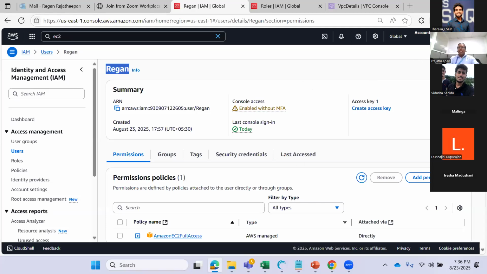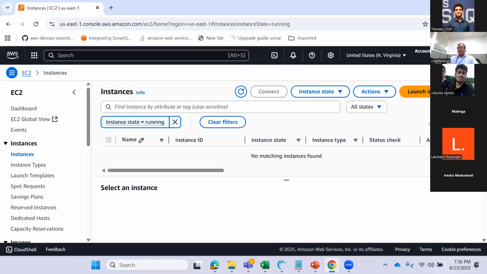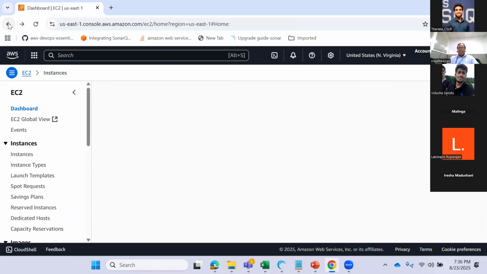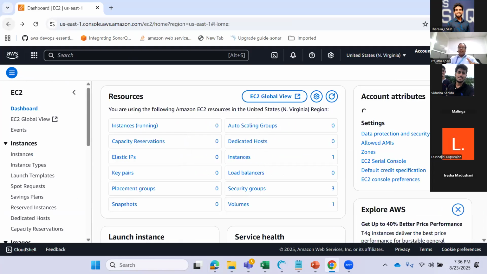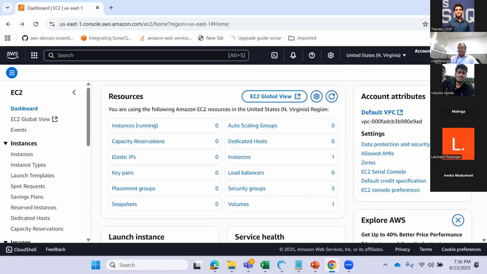So this one is my admin console, right? And this one, a particular user has logged in, right? So I'm using two AWS consoles. Earlier, are you guys able to see when I give that access to the particular user? Can someone confirm, please?